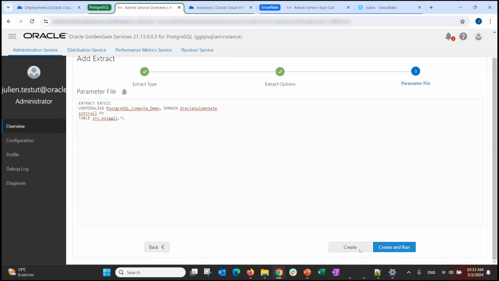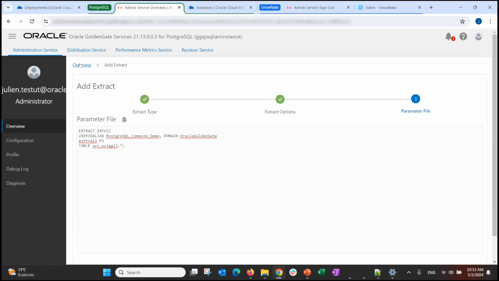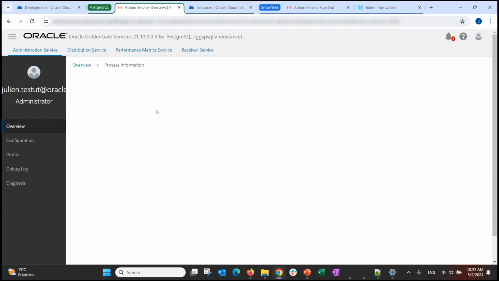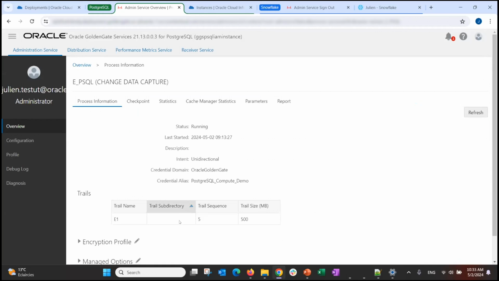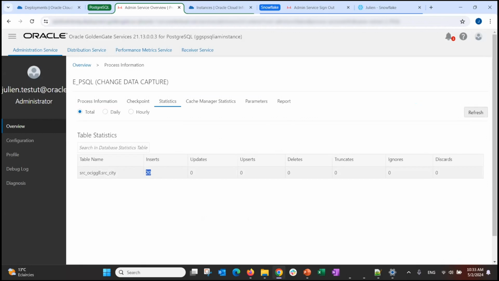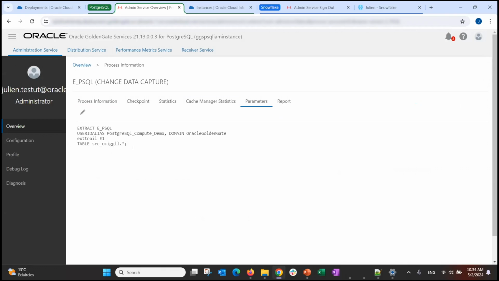And when I click on create and run, or create, I'm going to end up with an extract that is first going to be registering and then creating, and then it's going to switch to green. When it's green, it means it's up and running. And this one has been up and running for a few hours now, as I was testing before the demo. We can take a look at the statistics. We can see that we've already performed 20 inserts. We're going to do 20 more, so we're going to end up with 40 inserts in the end. You can see the parameters. So this is very much what I just showed you.